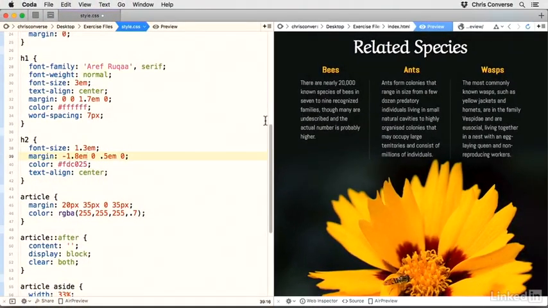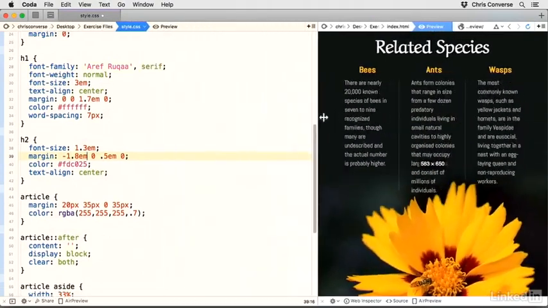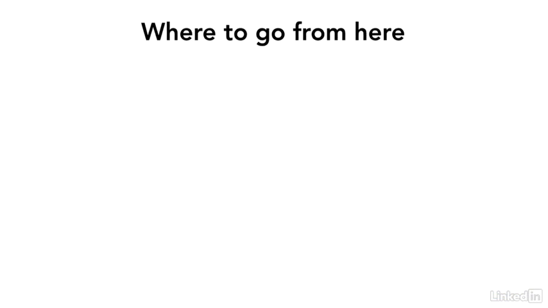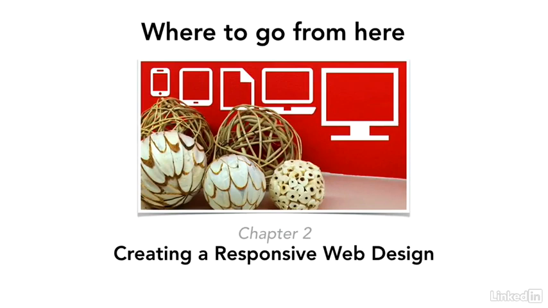Now we have a nice visual divider between all of our columns using nothing more than CSS. If you'd like to learn more about creating columns and even adding images to them with CSS, check out Chapter 2 of Creating a Responsive Web Design, which is also available here in the library.